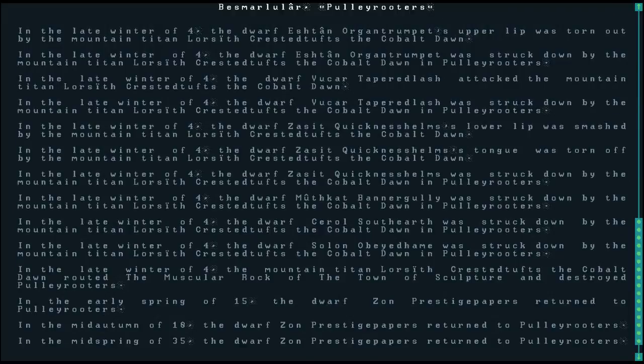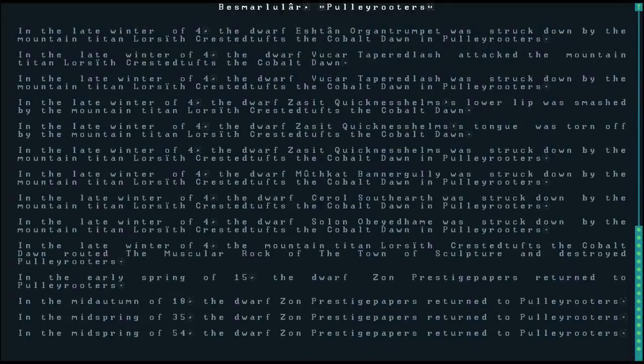may have destroyed the town, and in fact it appears that the titan killed everybody, and you can see here that they routed the muscular rock of the town of Sculpture and destroyed Pulley Rooters. Now in the early spring of 15, the dwarf Zong Prestige Papers returned to Pulley Rooters for some reason, and then he left, doesn't say where.